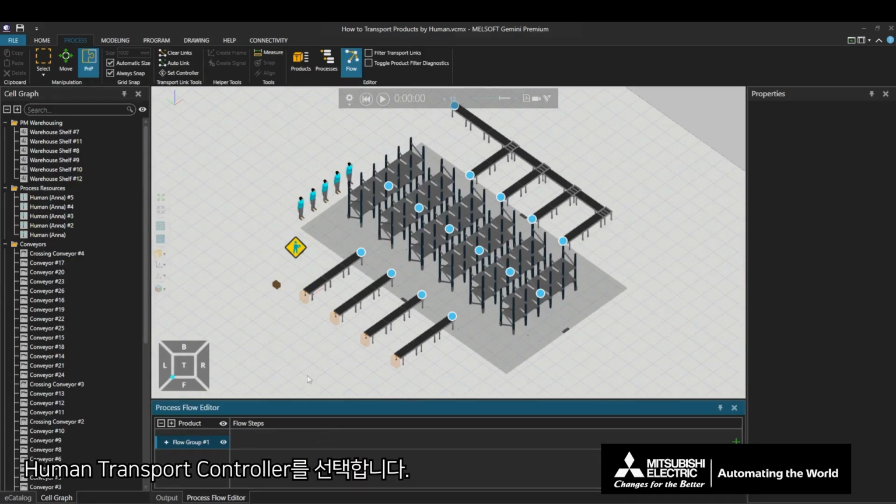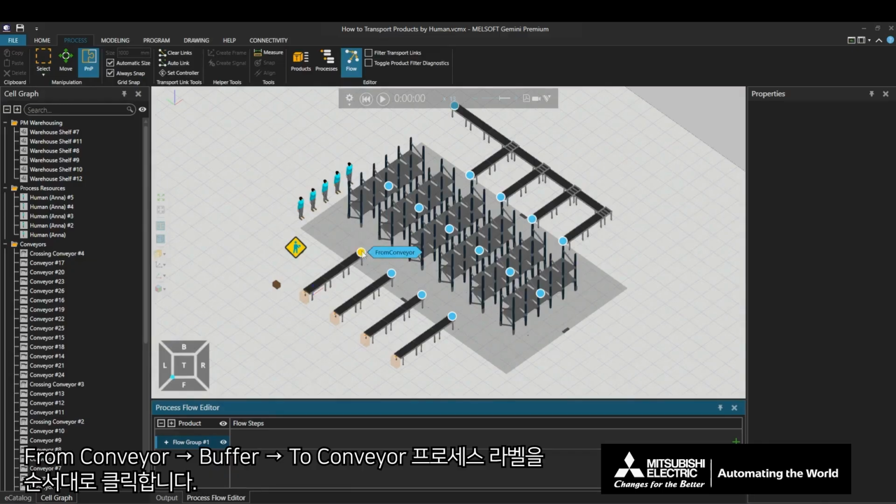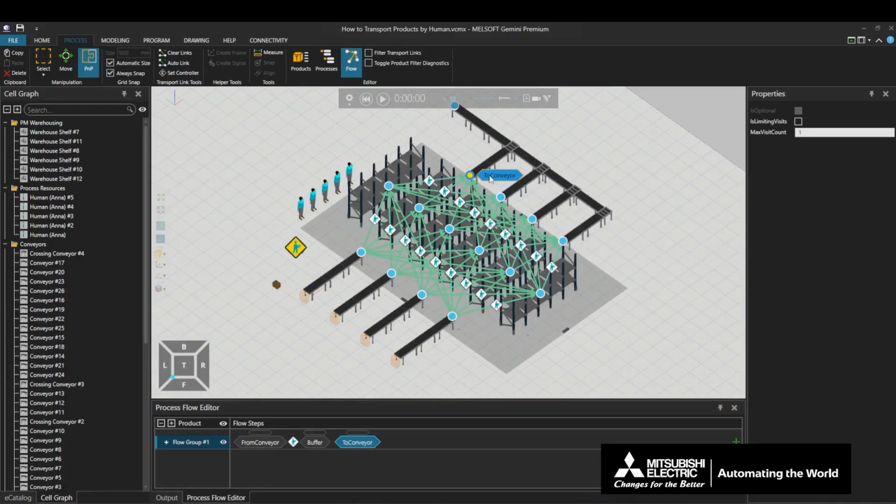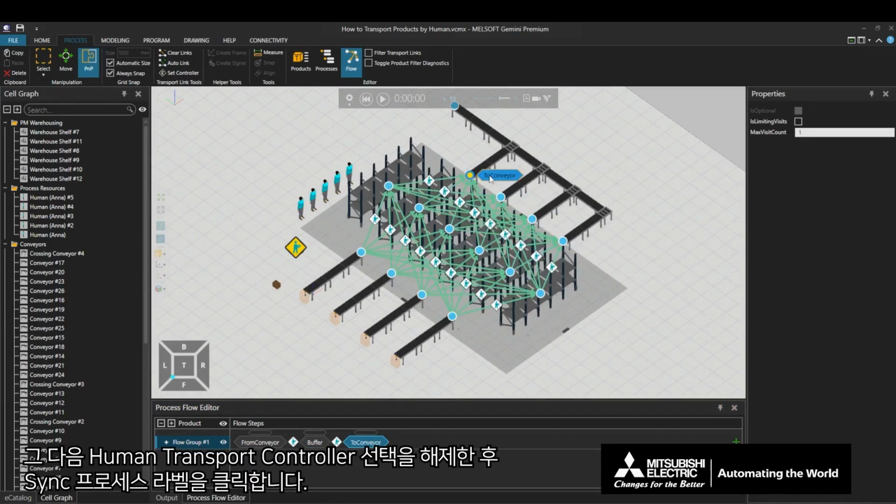Select the Human Transport Controller, click the From Conveyor Process label, then the Buffer Process label, and then the To Conveyor Process label. Next, deselect the Human Transport Controller, and then click the Sync Process label.